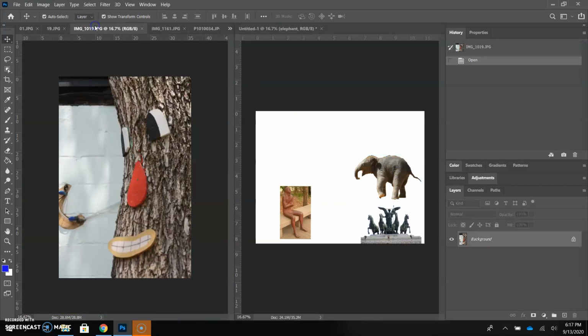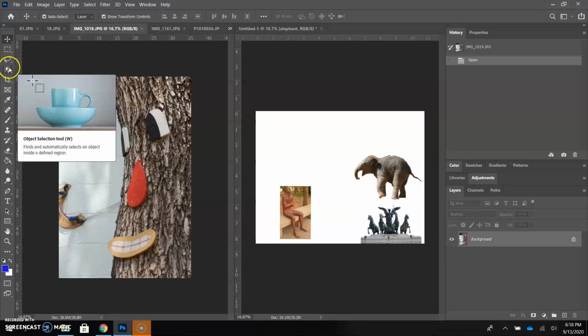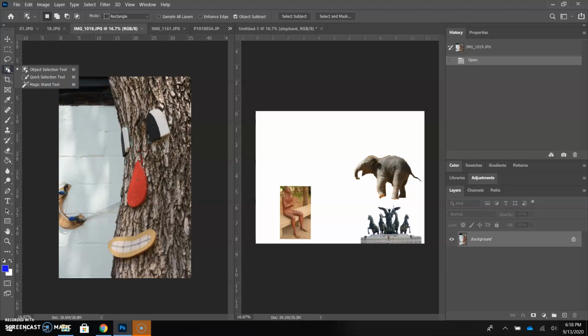And I can go find another one. Okay, and this particular one, I can try the quick selection tool on this and see how it works. So this is going to be a new selection here, and I'm going to increase the size of it, and I'm just going to brush kind of over this tree trunk.